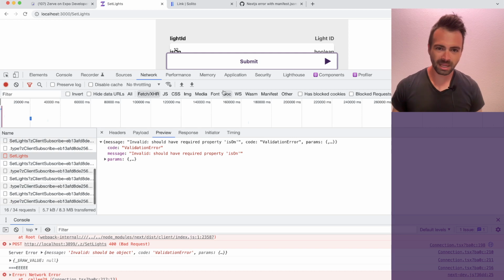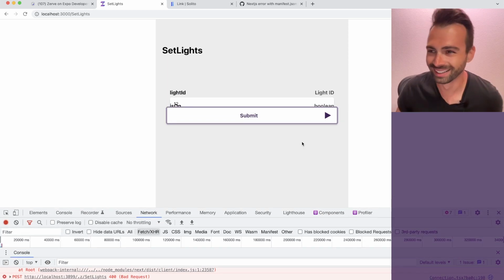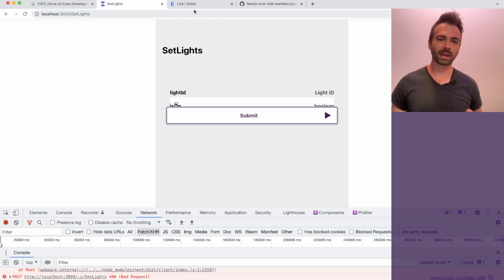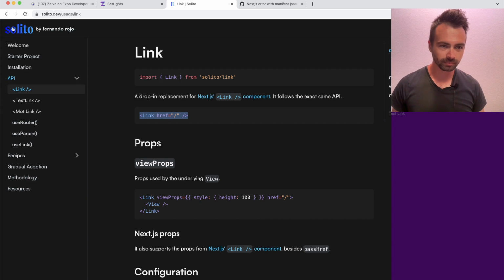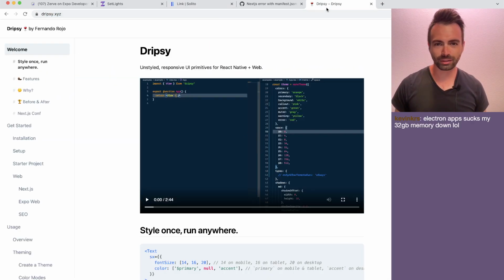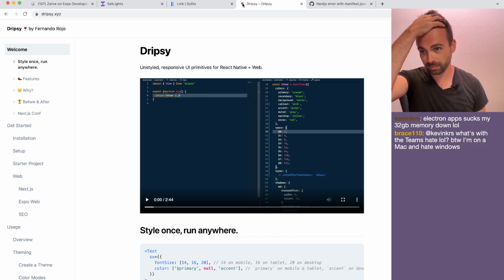So let's get to making this UI look a little bit better. This is not good. Now I think I should be able to use this new library called Dripsy in this code base. I haven't tried it actually, but I want to switch everything over to Dripsy.